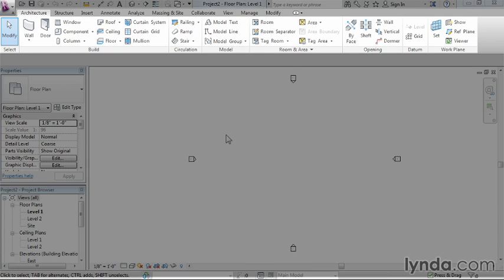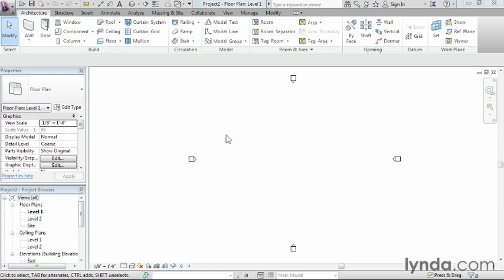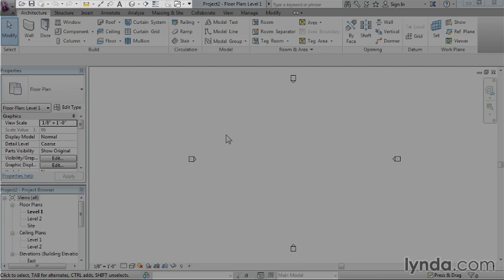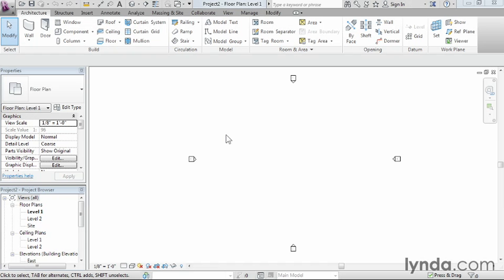Now, as you can see, there are several tabs: architecture, structure, insert, and each of those contains different series of buttons. Now, right above the ribbon is the quick access toolbar, or QAT. And this can be thought of as really like a shortcut menu, if you want to think of it that way. So let's look at the ribbon in a little bit more detail.